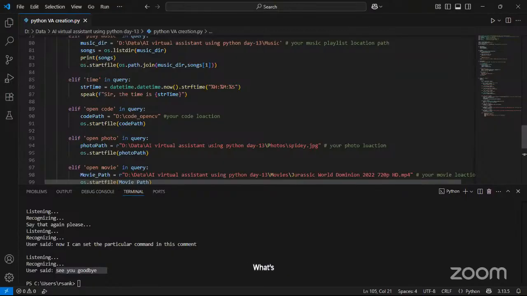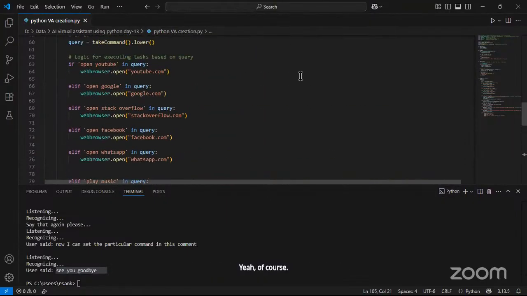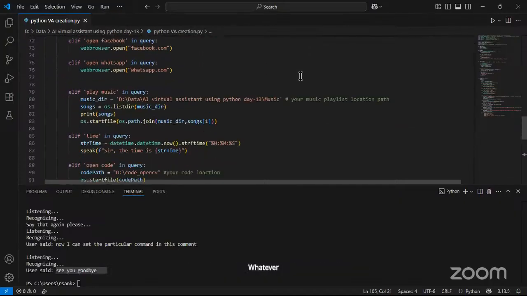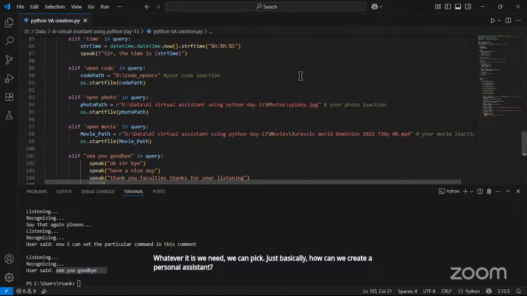Actually, it is not a generalized model. Yeah, of course. It's just a personal assistant. It is not general purpose. Whatever we need, we can do. Just basically, how can we create a personal assistant? Yeah, exactly.